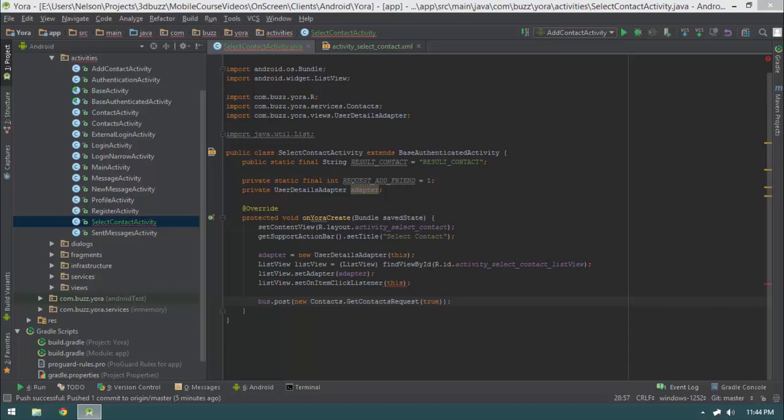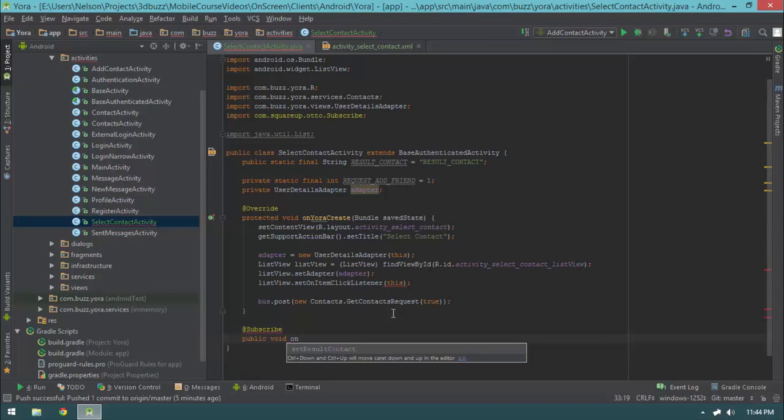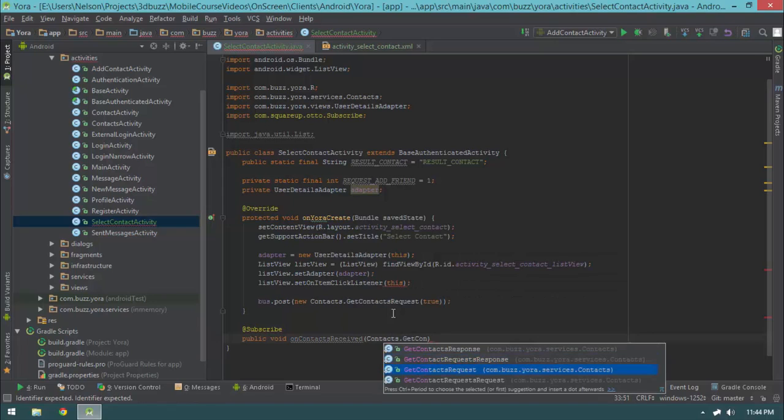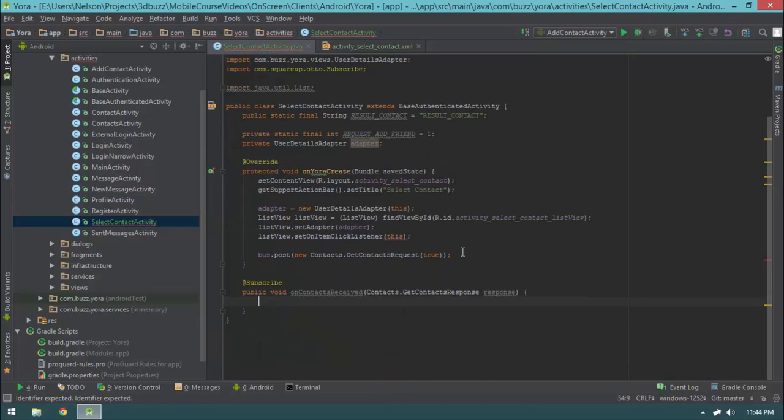And that's it. Now before I implement the onClick listener, let's implement the handler for the response. So I'm going to say @Subscribe public void onContactsReceived, and it's going to take a Contacts.GetContactsResponse. And then here I'm going to say response.showErrorToast, adapter.clear, and adapter.addAll(response).